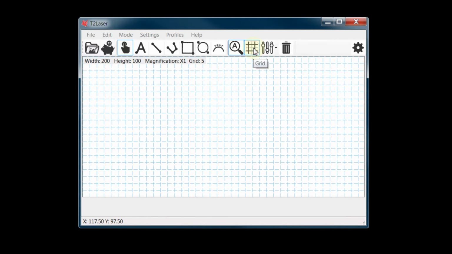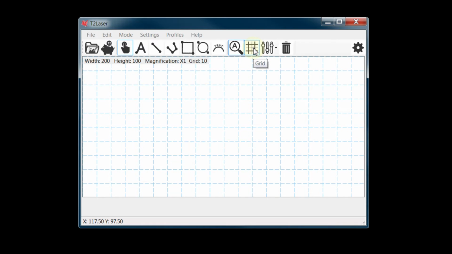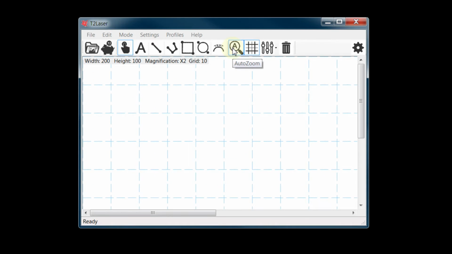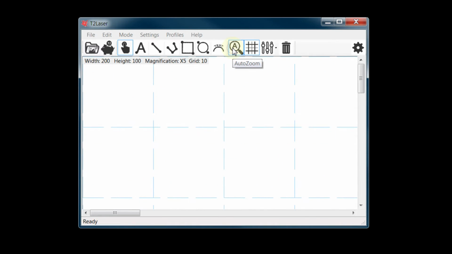Let's also turn on the grid and right-click to change the spacing from 5 to 10 millimeters. I can also right-click on the zoom tool to change the level of magnification, or left-click to use auto zoom.